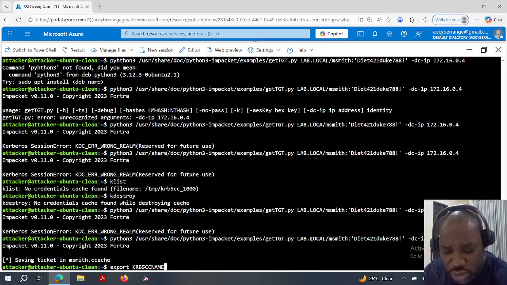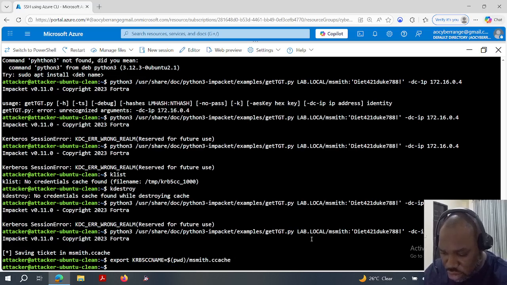equals $sign. Password. Okay. /msmith cc cache. All right, so we just exported that, and we can verify that.